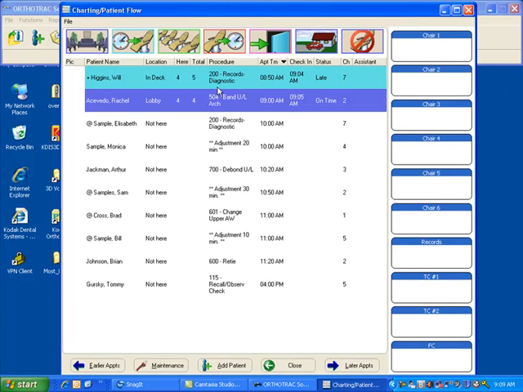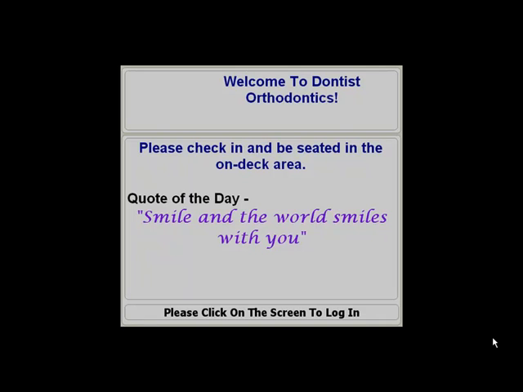Patient Flow allows us to see a list of the patients that are on the schedule today and all of the locations in the office that they can be moved into. This also allows the patients to check in at the front desk.